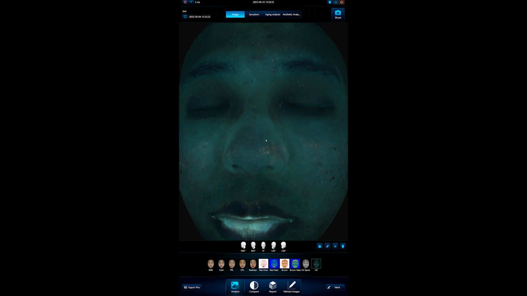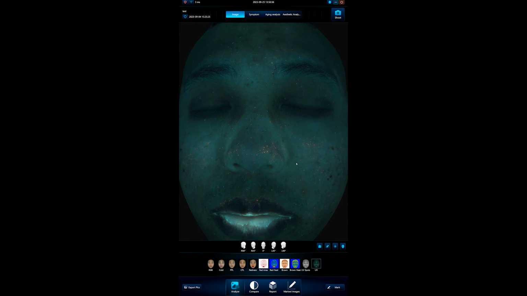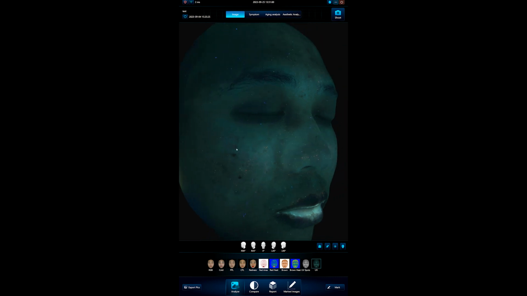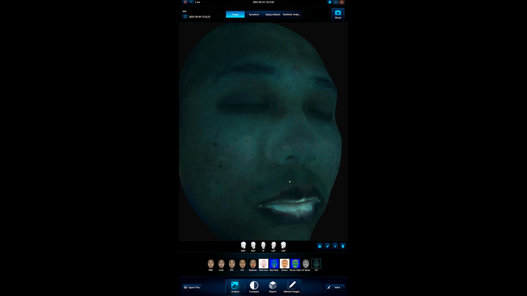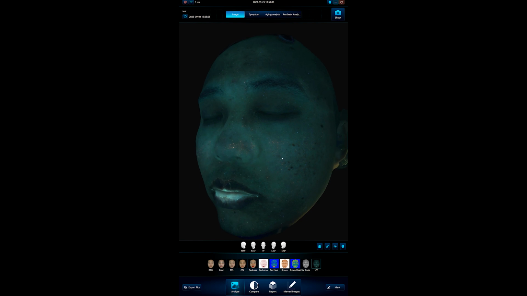And the next is the UV. From the UV, you can also see these fatty deposits more clearly. And from here, you can see the yellow and red dots. These are the fatty deposits that are inside the skin pores.